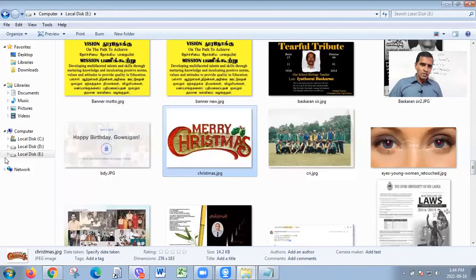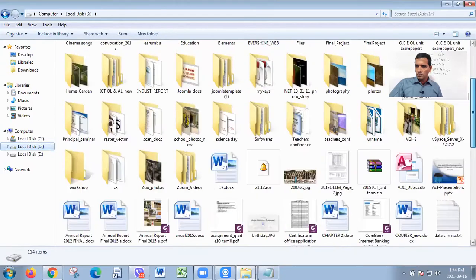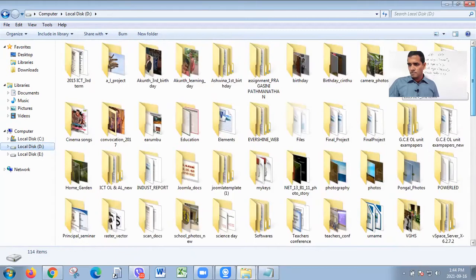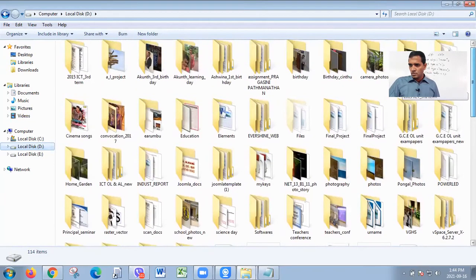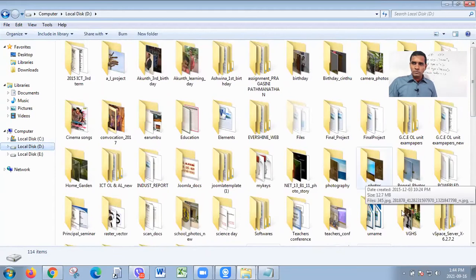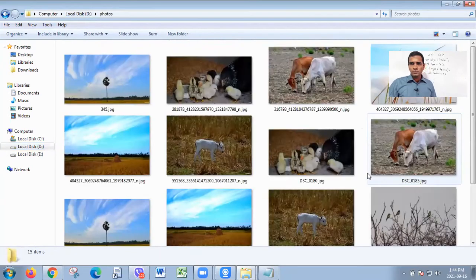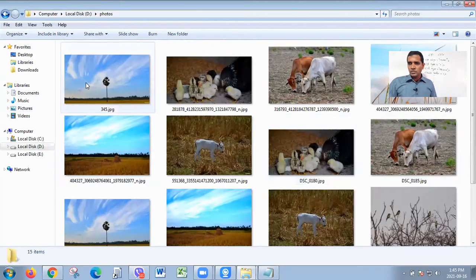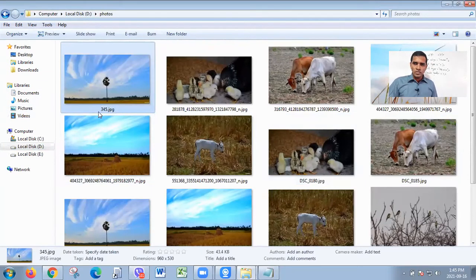Now I want to insert another picture which is in local disk D. Okay, I open the local disk D. See, there is a folder called photos in local disk D. I open the photos, and there is a picture, this one, 345.jpg. So let's insert this picture on my web page.